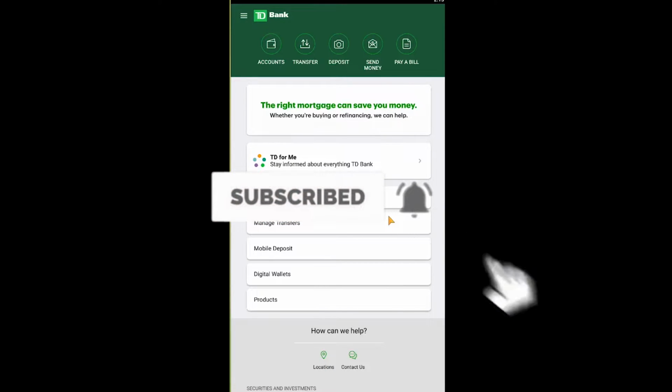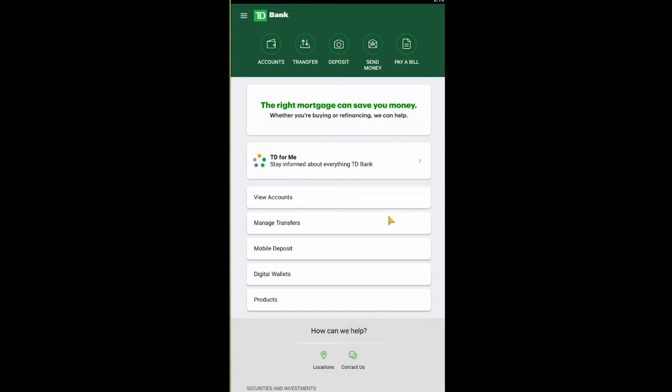Alright, so TD Bank is a Canadian bank and is located in Toronto, Canada. Its headquarters is located over there. It basically has like 90,000 employees around the world, so it also has its chain around the world, so you don't have to be a Canadian in order to use TD Bank. So follow the steps which I'm going to be showing you in order to use this app.